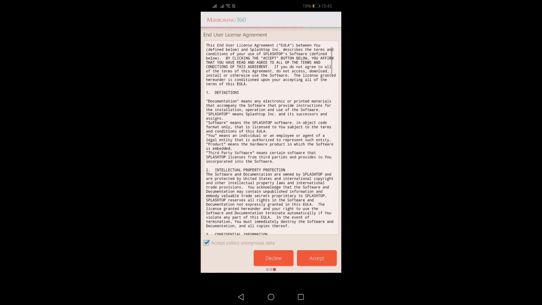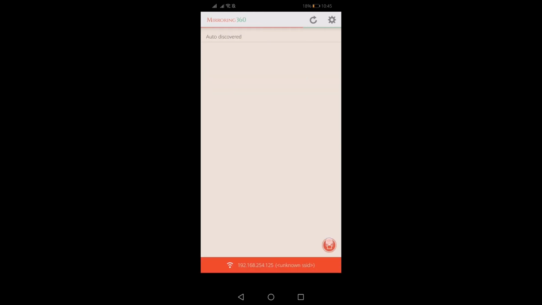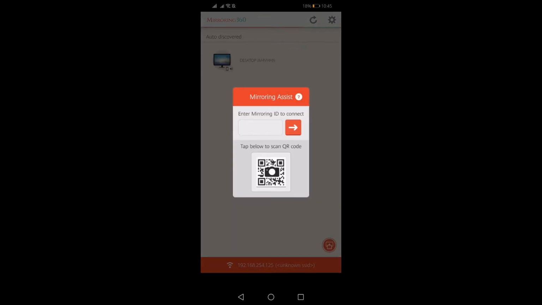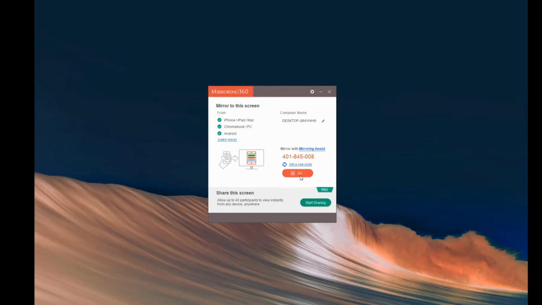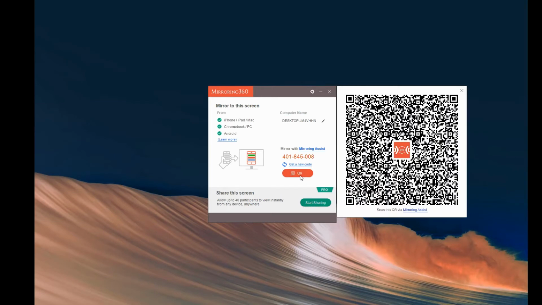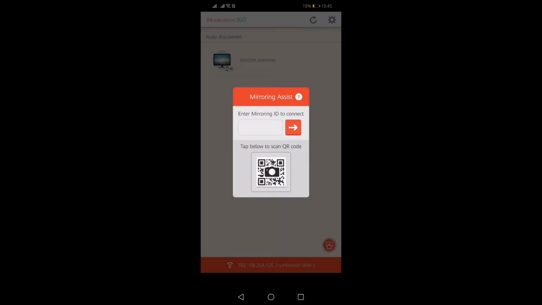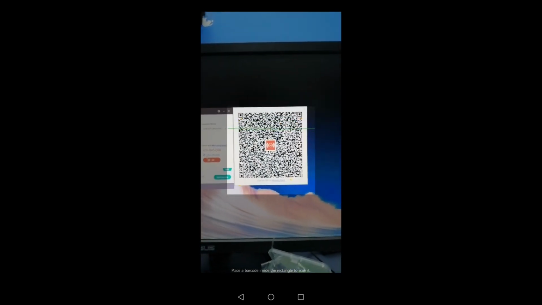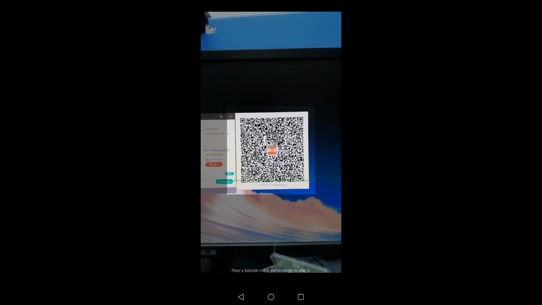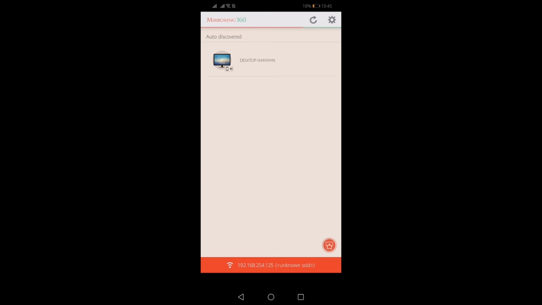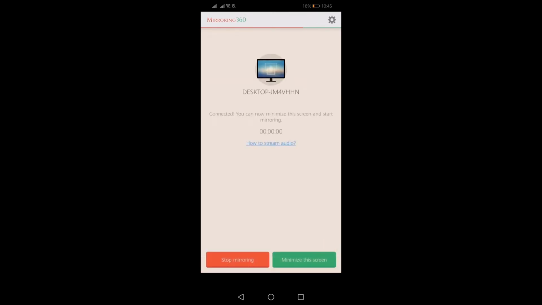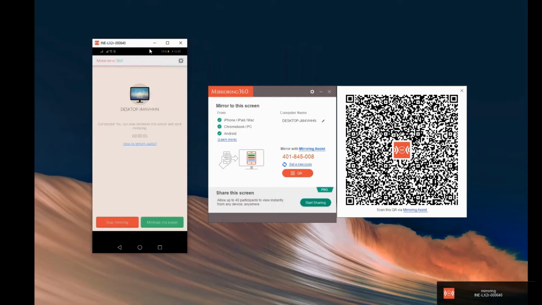To do that, click the button located at the bottom right hand side of the interface. Tap the scanner. On your computer, click this button to show the QR code. Go back to your phone and run the QR code to your camera. To begin mirroring, tap the button. And there you have it, your phone is mirrored.